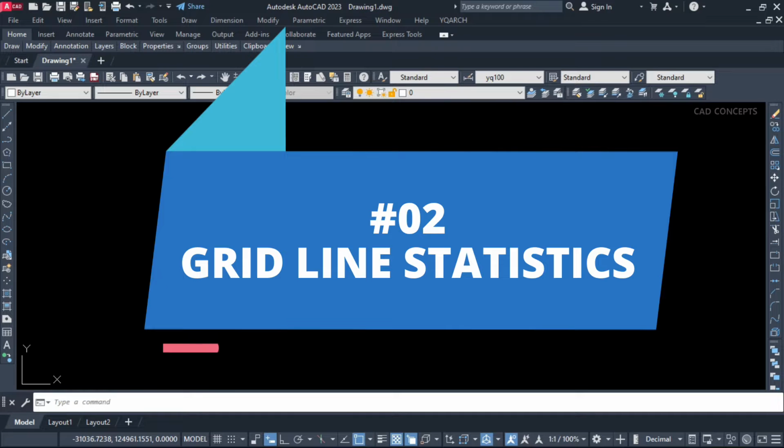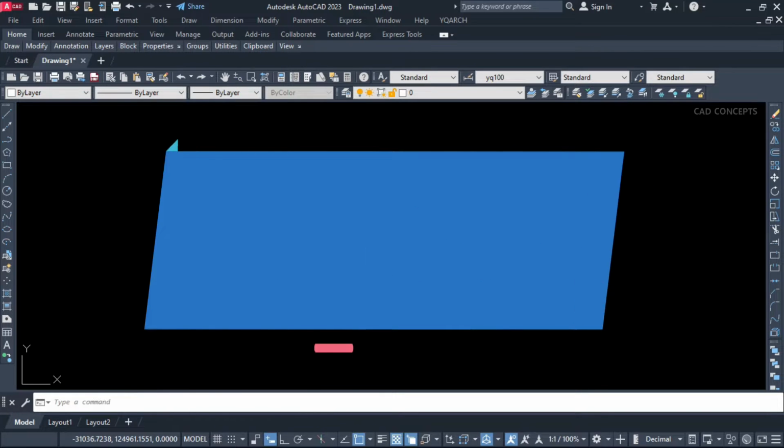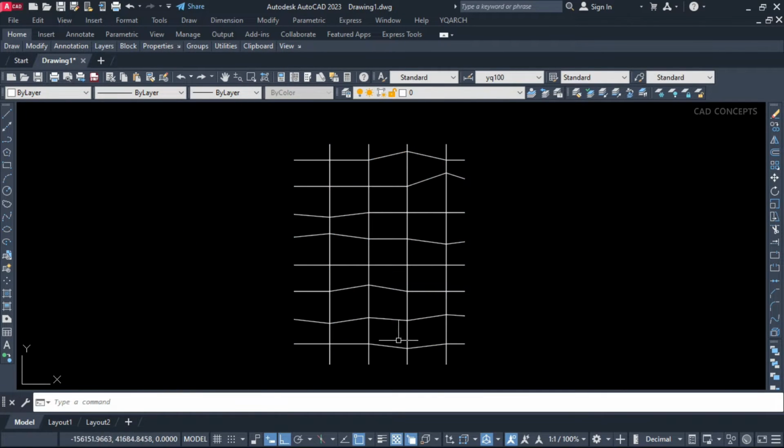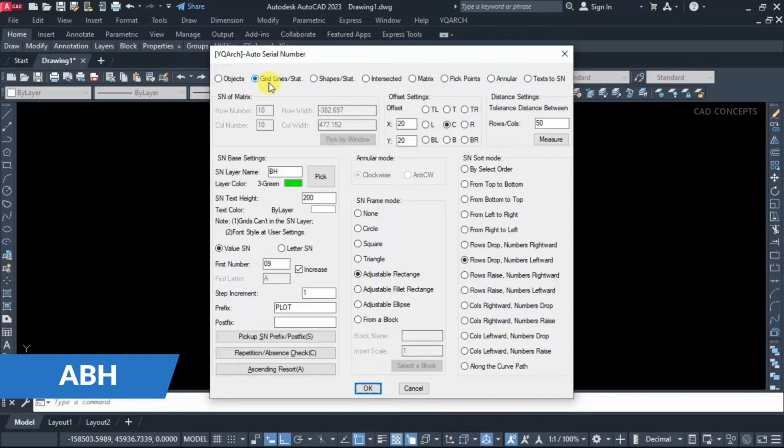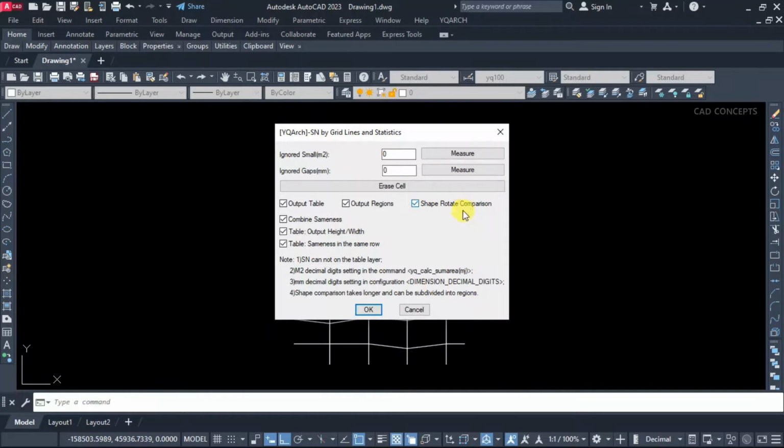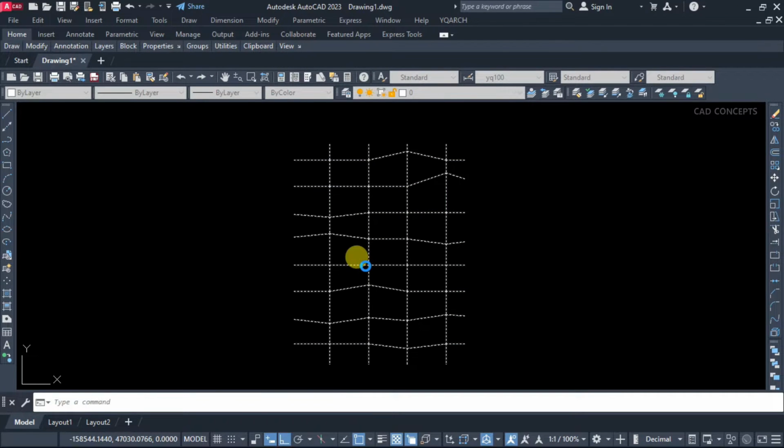Number 2, grid line statistics. This irregular block we have, I will provide complete grid lines and entire statistics for each and every block. There is no polyline, but we are getting connected blocks. Type ABH, let this grid lines statistic. First number 01, adjustable rectangle, row drop numbers rightward, just select all and enter.